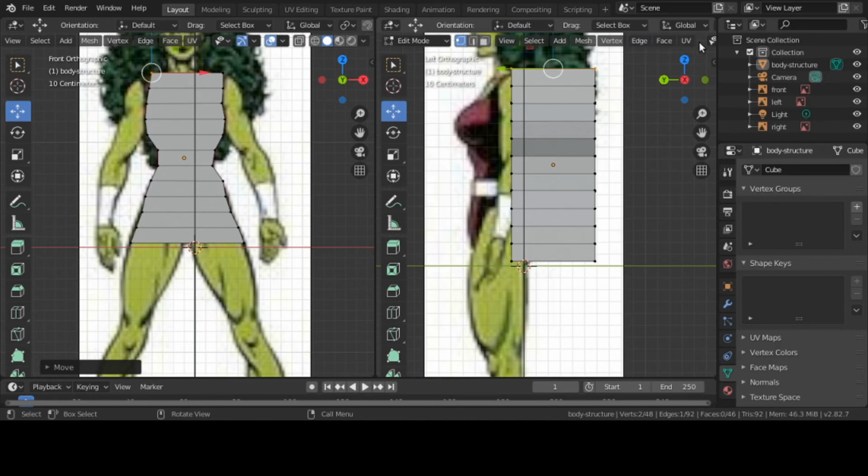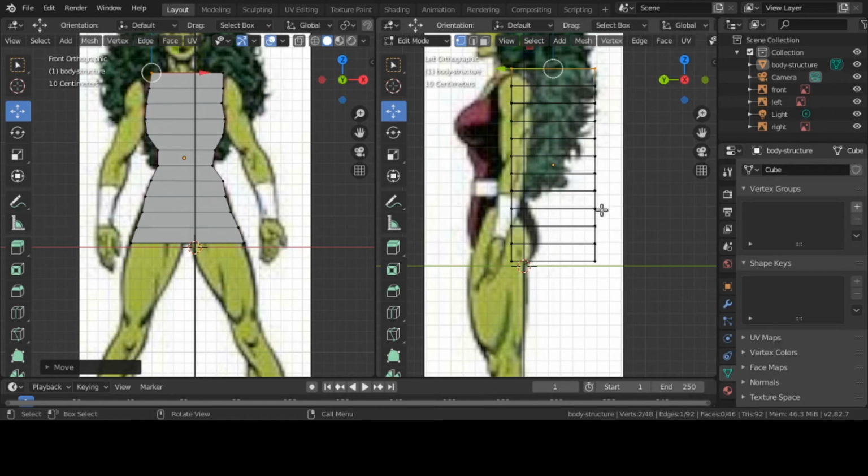Let me put it back in edge mode, because I want her to perfectly be inside this, and that's why it was important for me to make that box shape first. That's the reason why it was important to make the box, because now I'm on the right side.